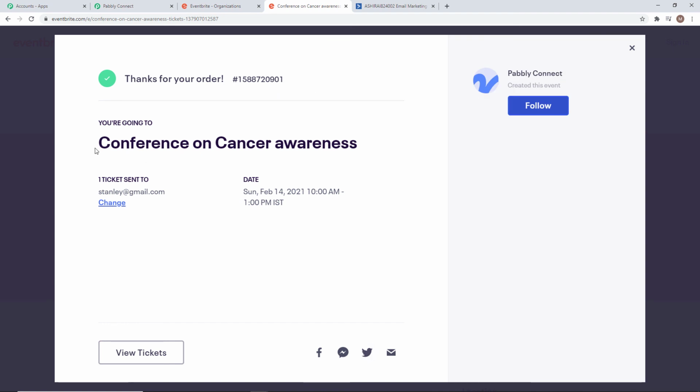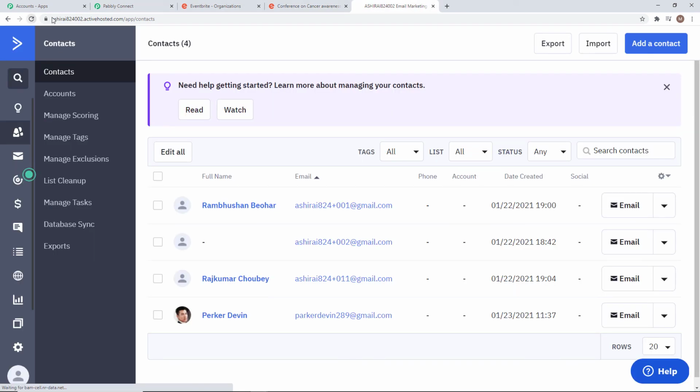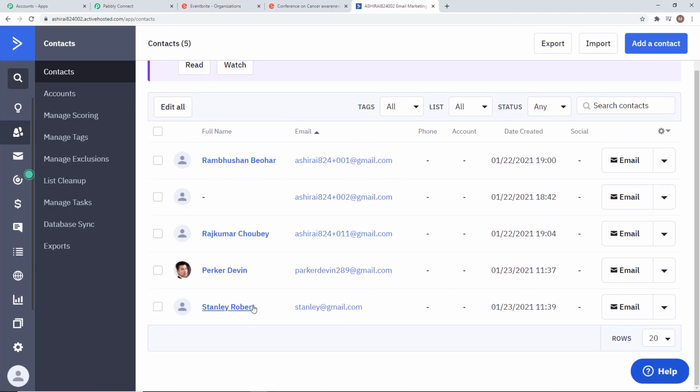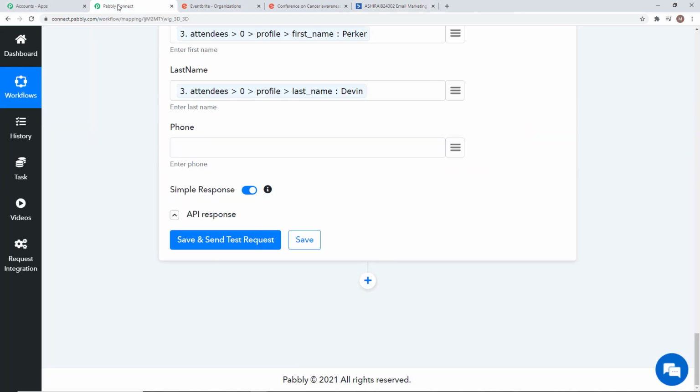You can see the event is Conference on Cancer Awareness. Okay, now let us go back to ActiveCampaign and check if we have created a new contact or not. So I'll go back to ActiveCampaign. I'll just refresh this page again. So you can see Stanley, Robert, you can see we have the email over here. So we have successfully finished our integration and our integration is working fine.